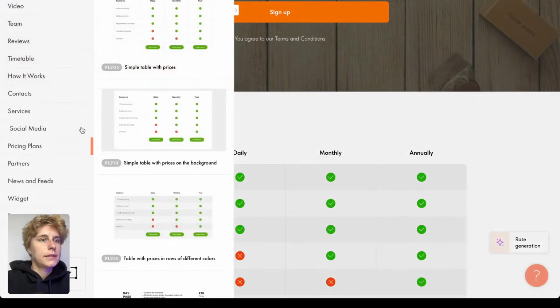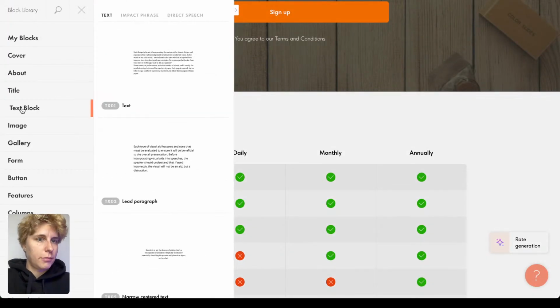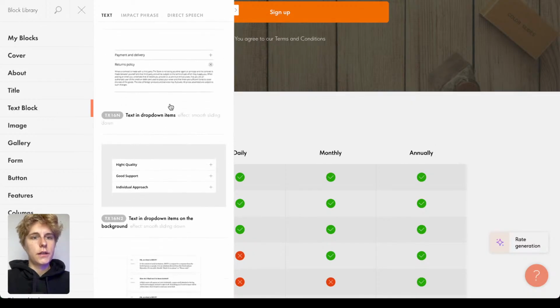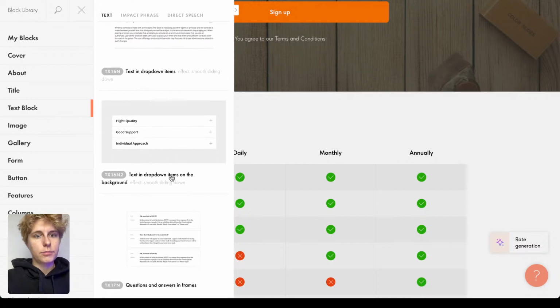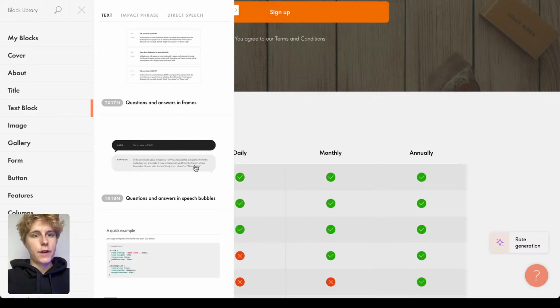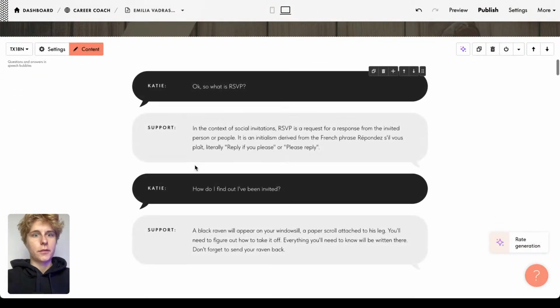So you click a plus, as usual, you go here to the text block category, and you scroll till you find the text and drop down items, right? Or text and drop down on the background. And then questions and answers and frames. My favorite is this one, for example. It's really like a question and answer.